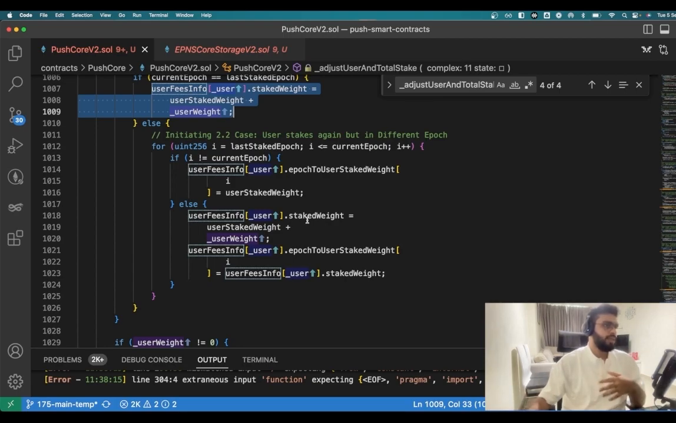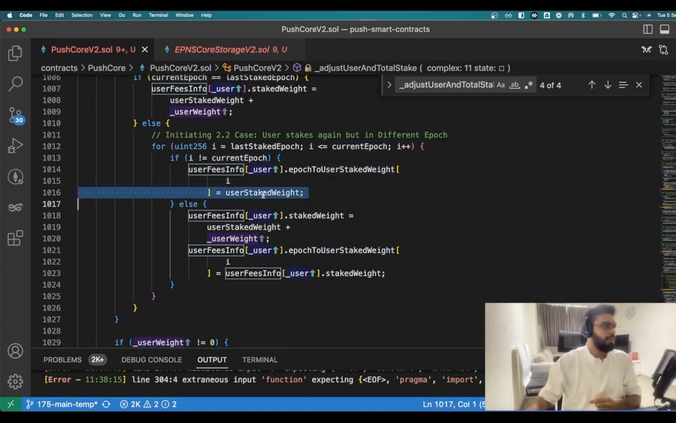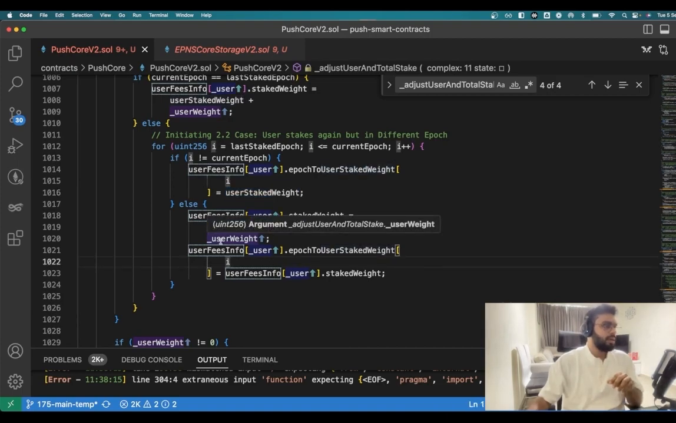So let's say I staked first at epoch 2, and then I go and stake at epoch 6 again, right? How will this be handled? It basically uses a for loop to keep track of when I staked last, which is epoch 2, and what the current epoch is, which is epoch 6. It then runs the loop, and for all the epochs except the current epoch, so if I staked last at epoch 2, then epoch 3, epoch 4, and epoch 5 will basically get the same user staked weight I had previously, but epoch 6, the current epoch, will be updated with the current user weight that is increased with the staking that I just did, right?